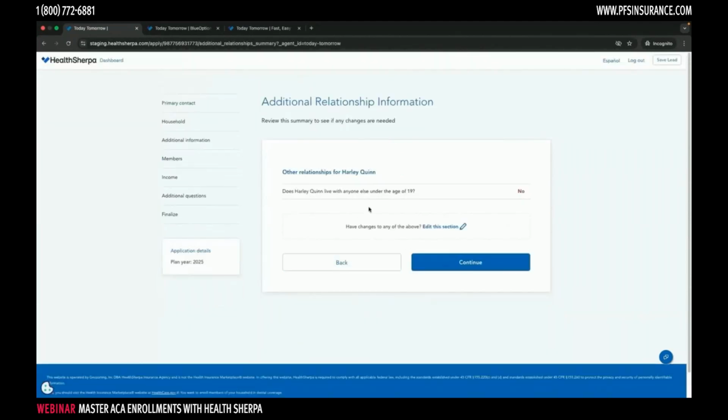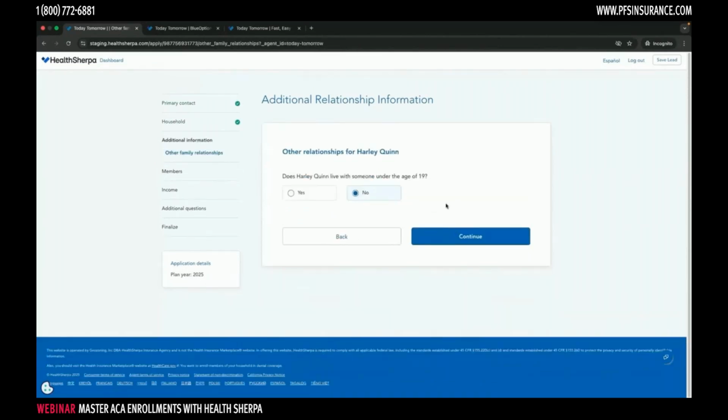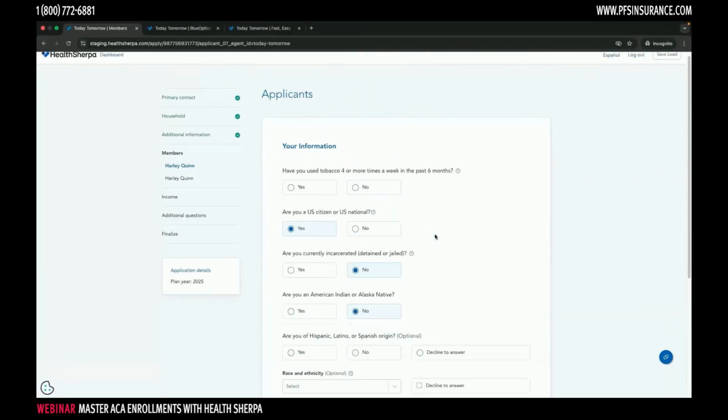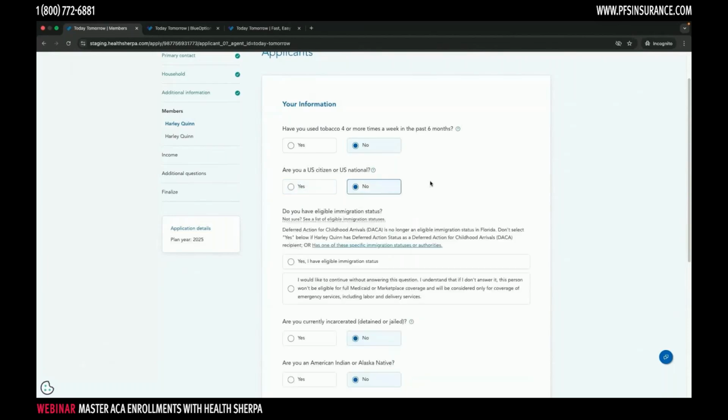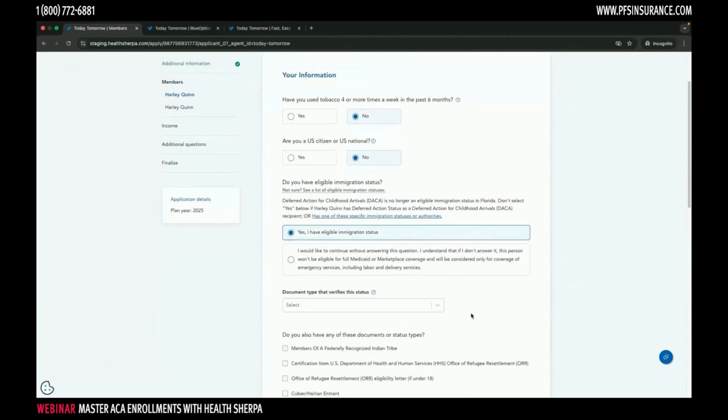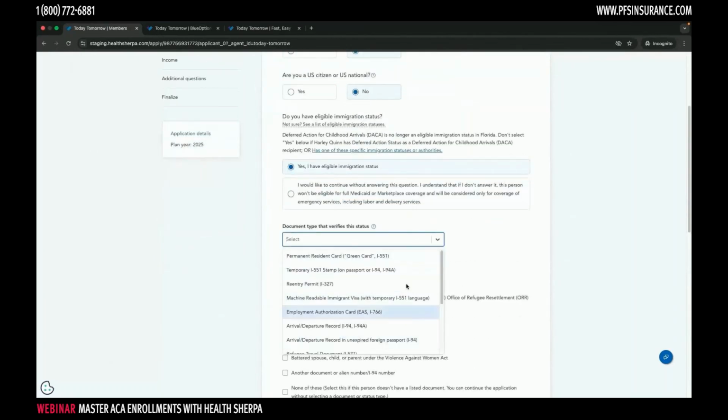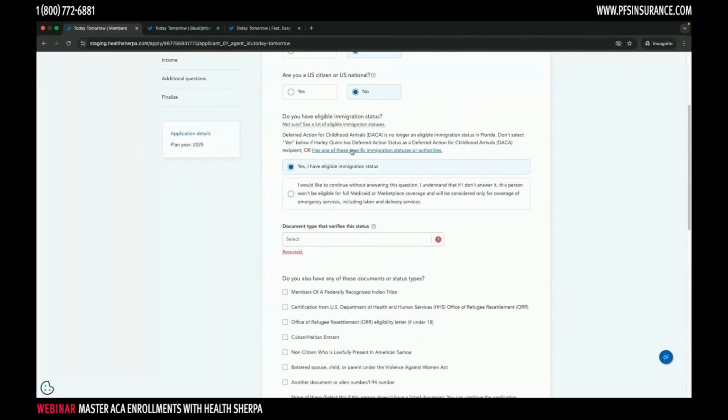Okay, again, because we're using a shared, just kind of testing social, it looks like this is already saved from before. So we're going to say no here. We don't live with anyone under the age of 19. We haven't used tobacco 4 or more times, but look, you still have your nice little help icon if you need that. We are a U.S. citizen, but keep in mind, if you're helping a consumer who is not a U.S. citizen, and perhaps they don't have a social, if you select no here, you will then be able to enter all of the immigration documentation information. So this is how you would do that for those non-U.S. citizens when you're assisting those consumers.